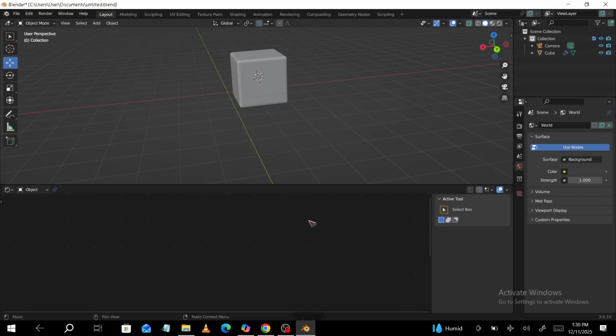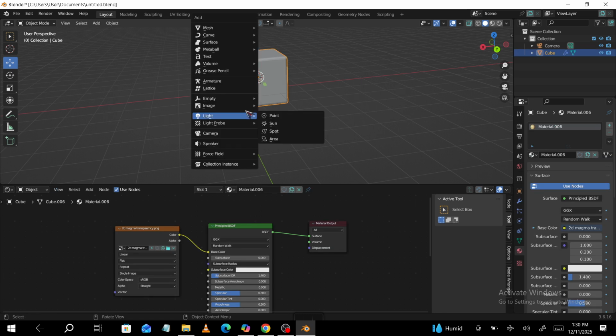In today's video, I'm going to teach you how to add and set up an area light in Blender. We'll start right in the 3D viewport. Press Shift plus A to open the Add menu. This is the fastest way to bring new objects into your scene. From the list, go to Light, then choose Area.